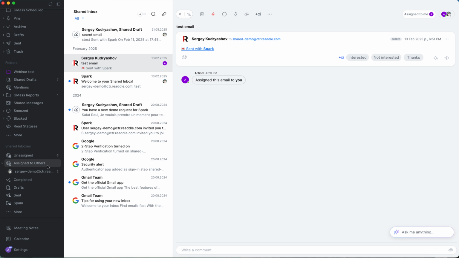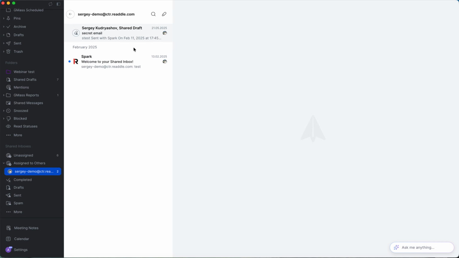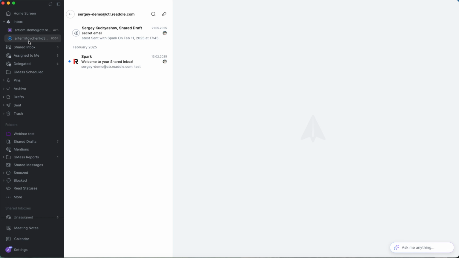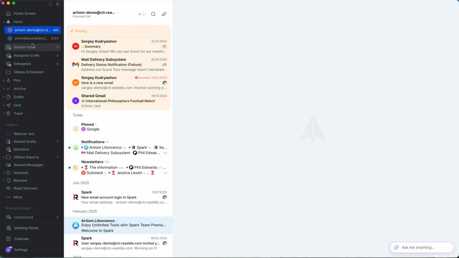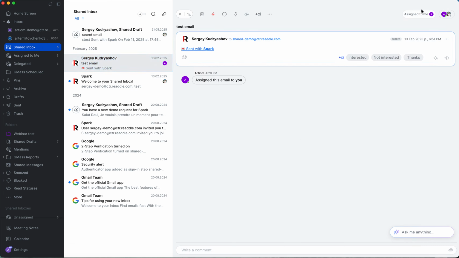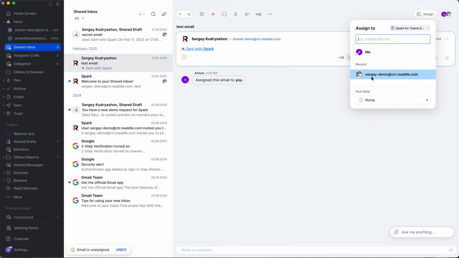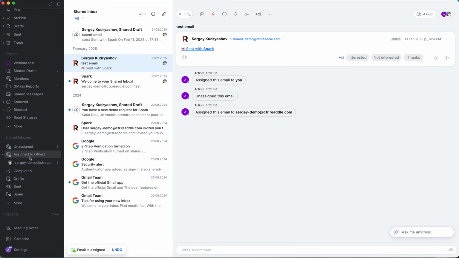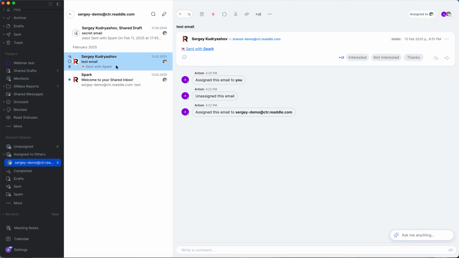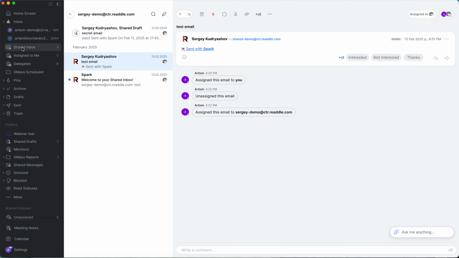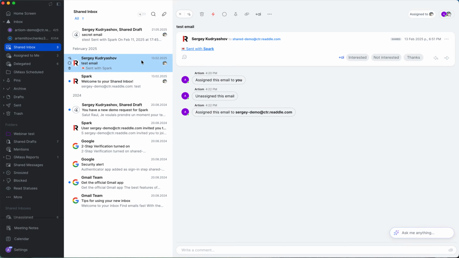Assigned to others. When you click on the toggle, you will be able to see the assigned to others section, and it will show you other people who are working on something in your shared inbox, just in the shared inbox. You can click on this person and you will see what exactly they're working on. So if I assign an email to Sergey right now within the shared inbox, let me reassign this one. Assign Sergey. Yep, we will see it here as well. So this is it.